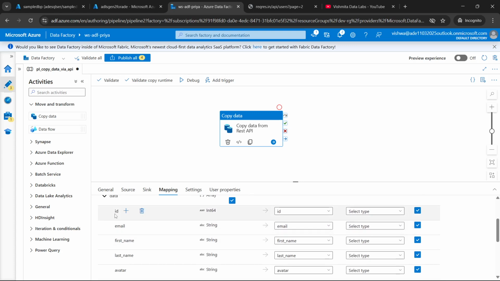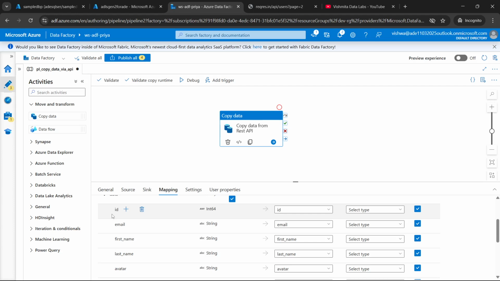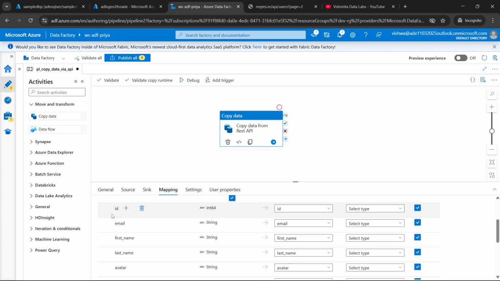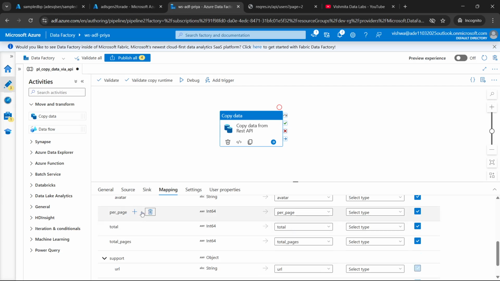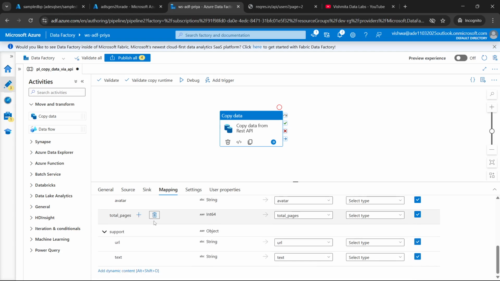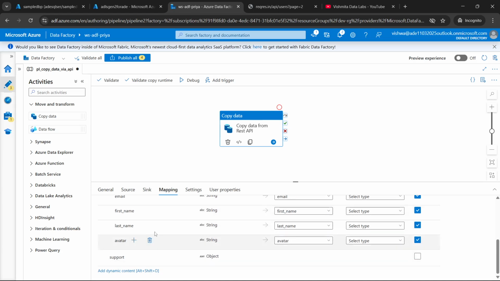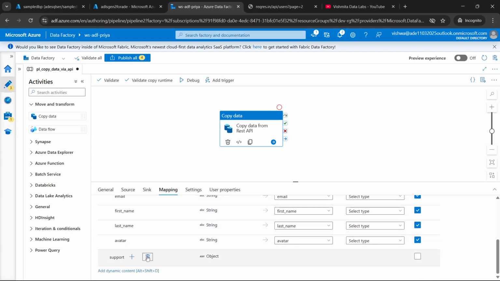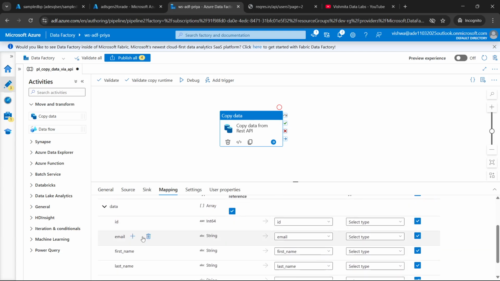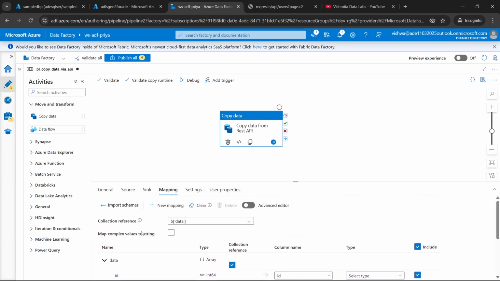Now see, this time it has imported the schema but without indexing, which means it will pull all the data, for all the users. So this is fine, but still we are getting this page, per page. We don't need this, so we can delete this, right? If you want, you can keep these things, but I don't want them, so I'm deleting them. I only need these details: ID, email ID, first name, last name, avatar. Support also I don't need. Fine, this is fine.